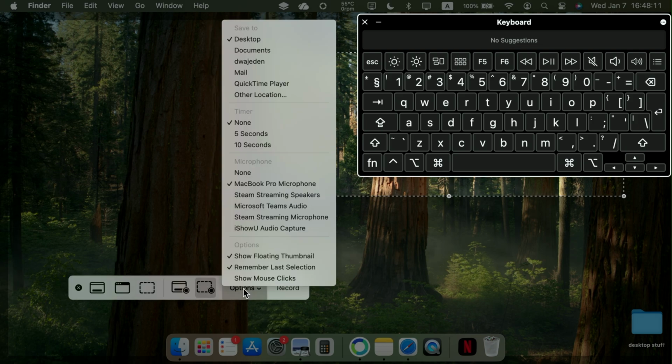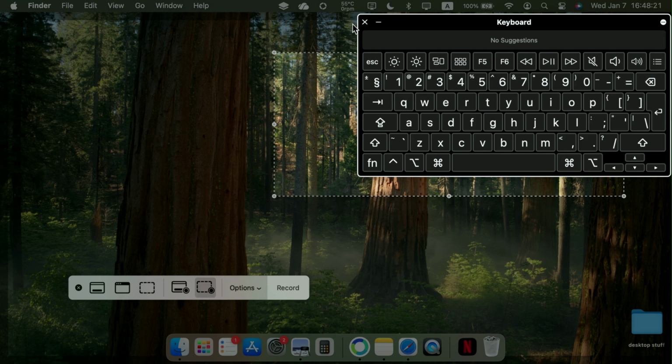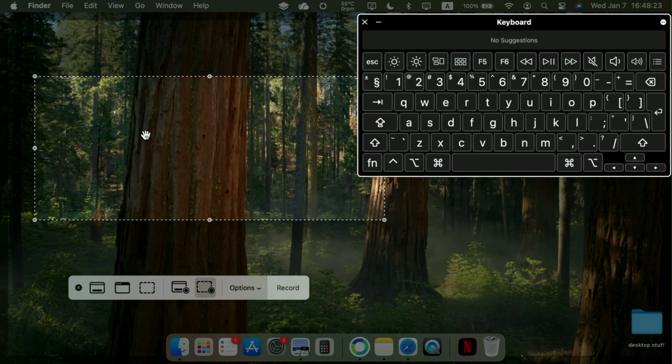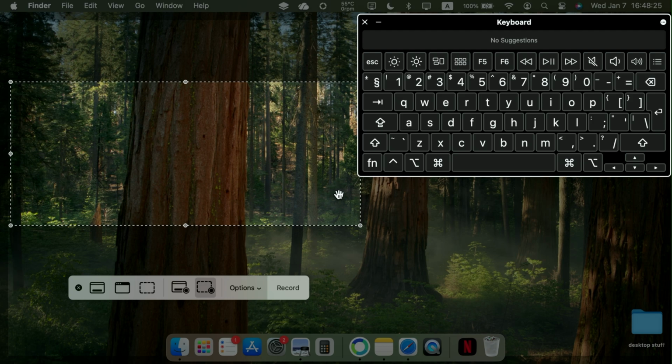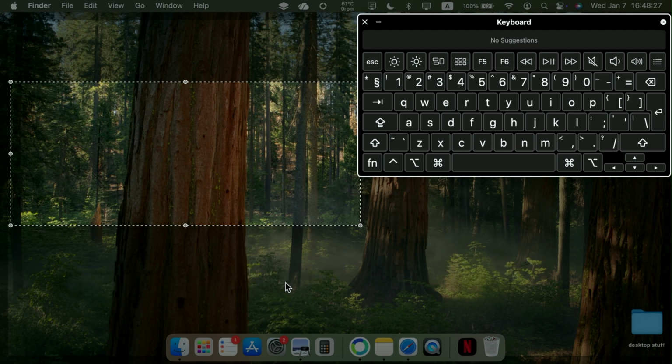And then you can also adjust some settings for the recording, for example the timer, the microphone, and where you want to save the recording, and also some additional options at the bottom. And now to start a recording, tap record right here.